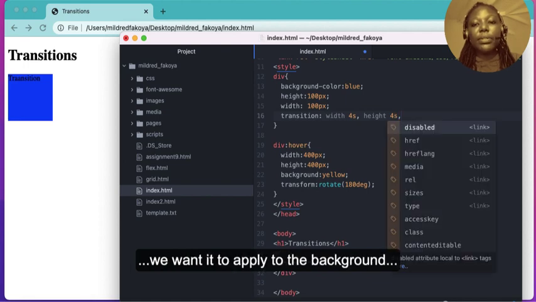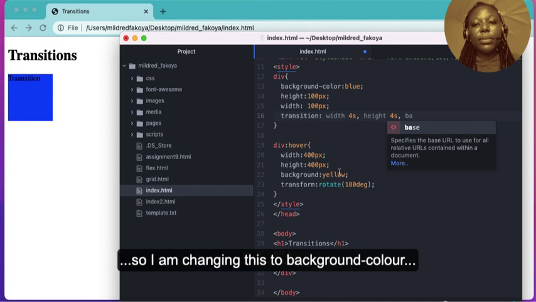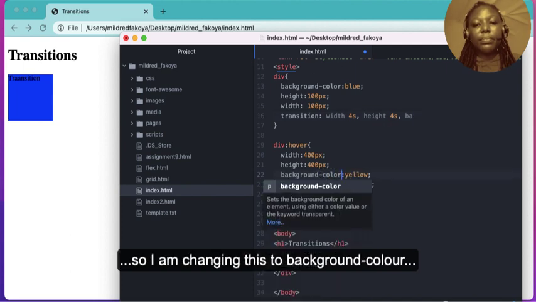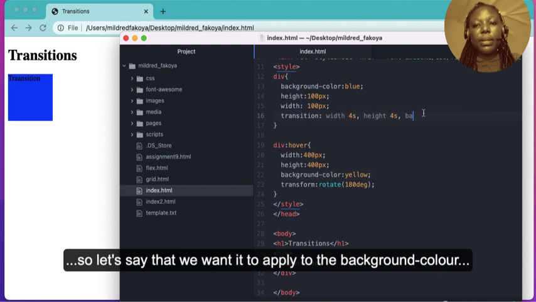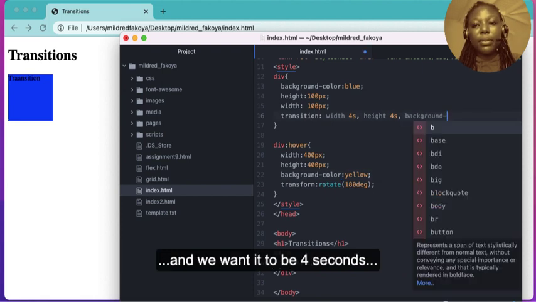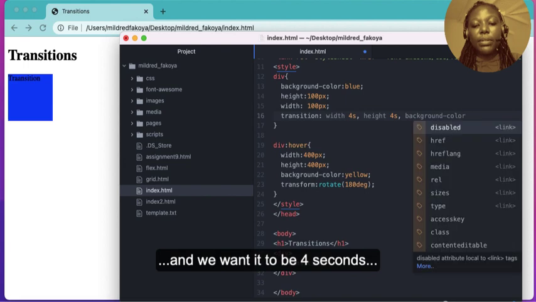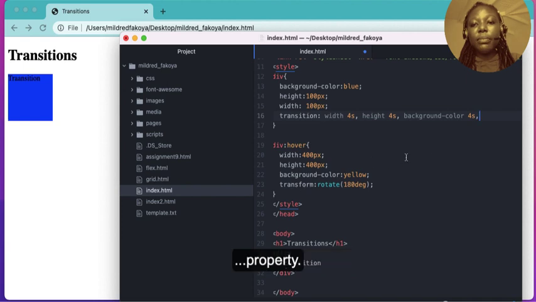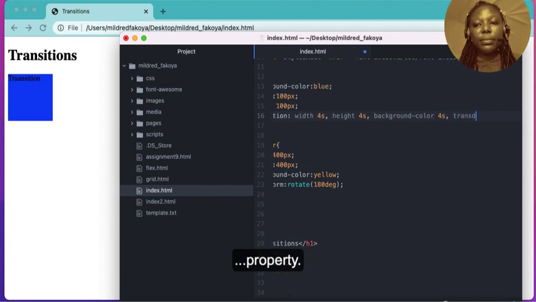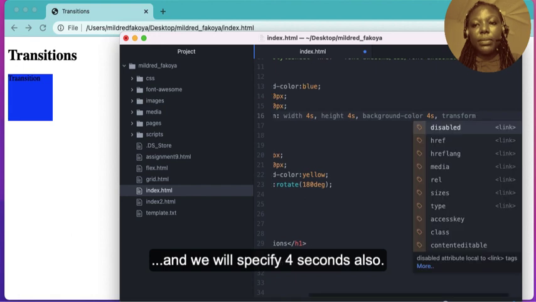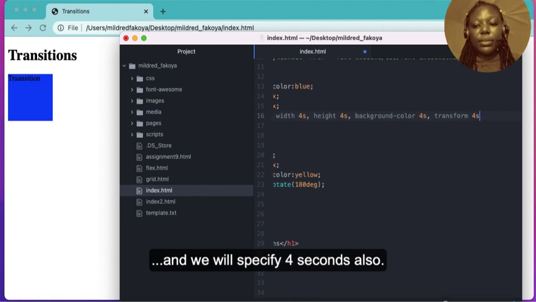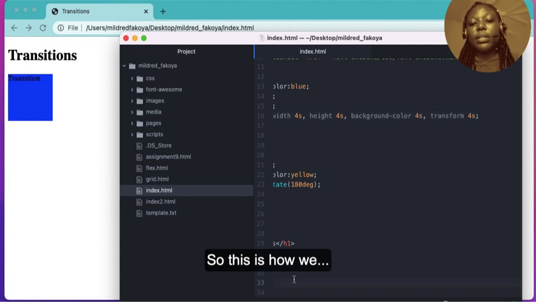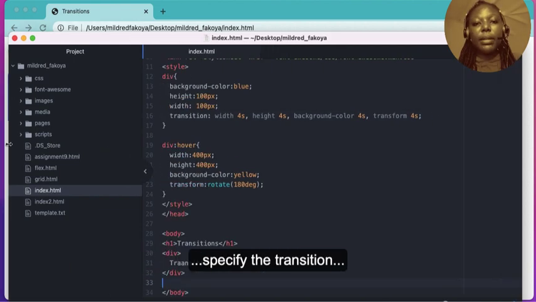We want it to apply to the background. So I'm changing this to background color. So let's say we want it to apply to the background color, and we want it to be 4 seconds also. We also want it to apply to the transform property, and we'll specify 4 seconds also. So this is how we specify the transition property in CSS.